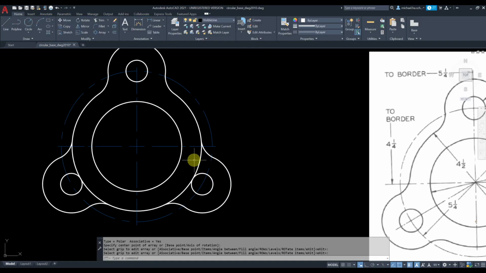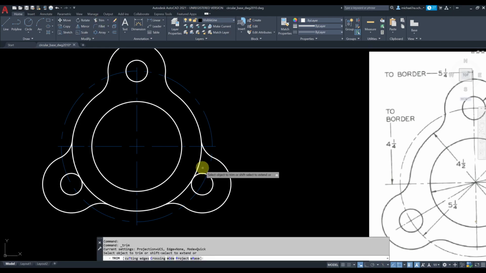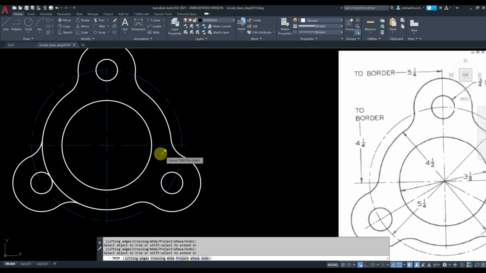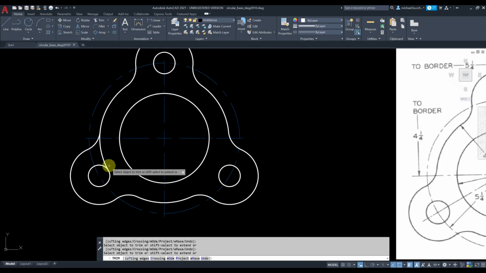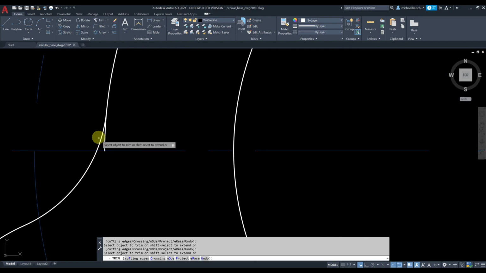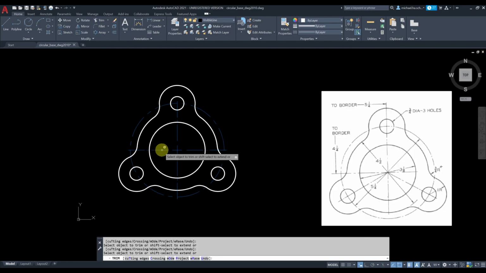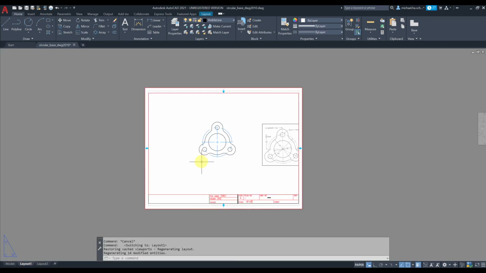Okay. We can go ahead and trim the extra pieces. Not that. Of course, this one. And this one. And this one. Well, that's pretty much it. Escape out from that. Let's go to layout.